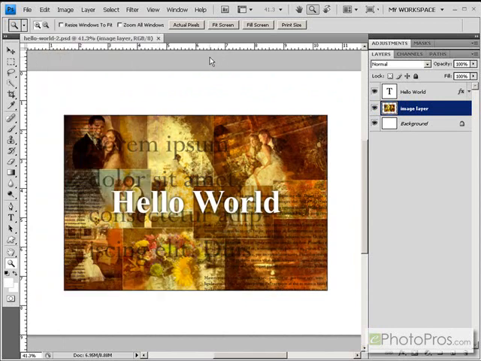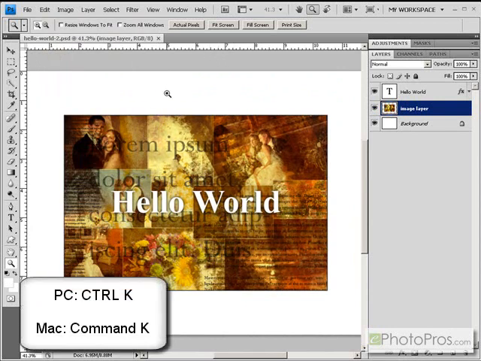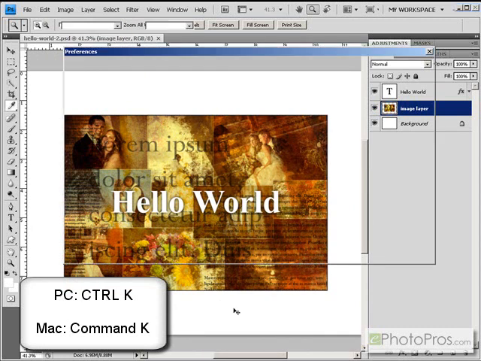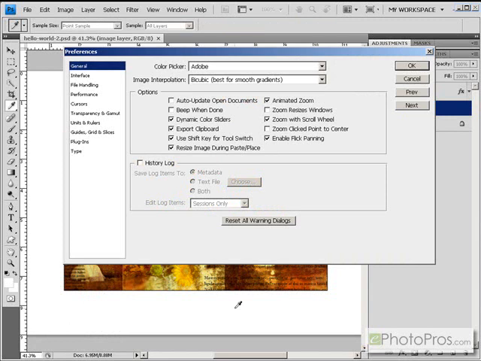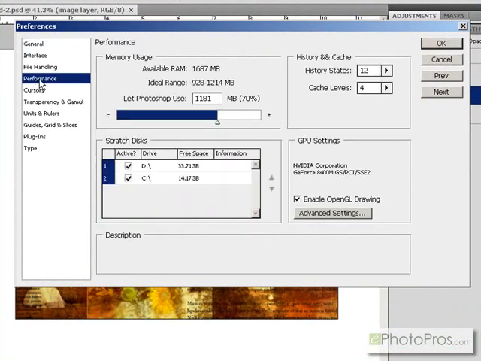And by the way, anytime you can press Control or Command K and bring up the Preferences dialog. So pretty much from now on, I'm basically going to be bringing up Preferences by hitting Control or Command K. Also a keyboard shortcut that you'll really get to know. So what we want to look at is performance.